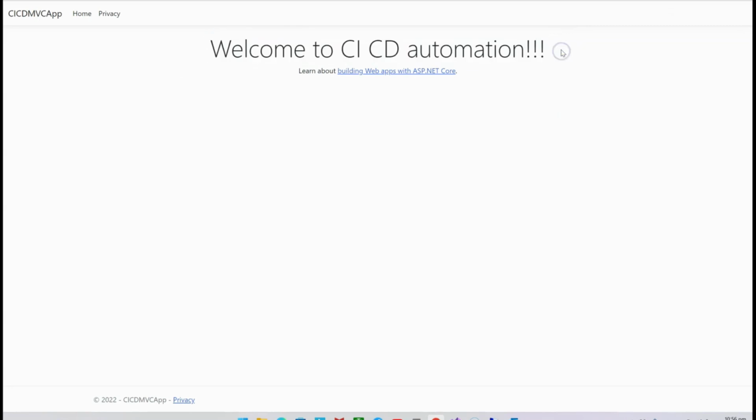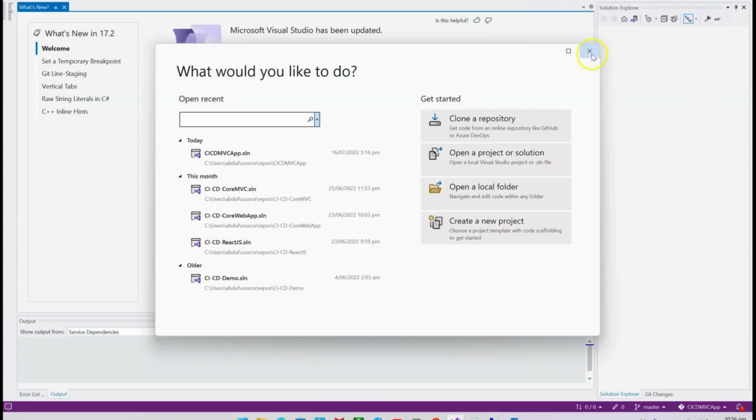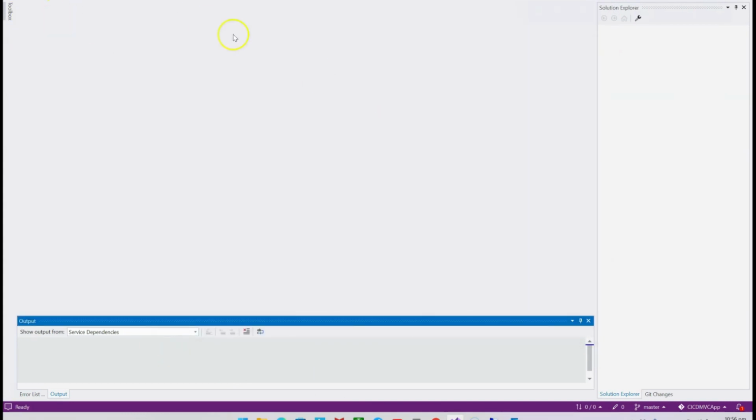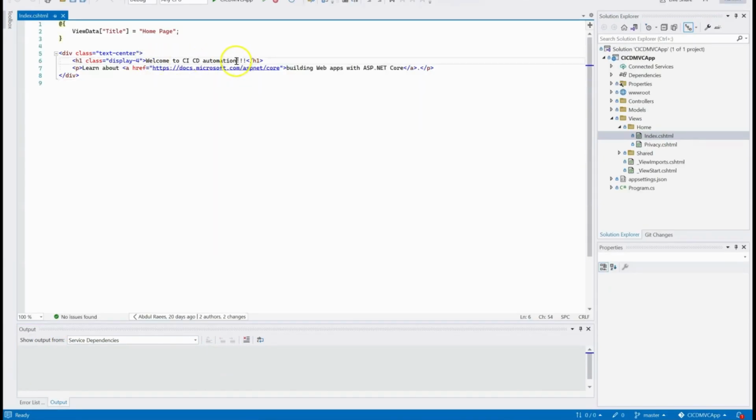So guys, hopefully you have learned something in this video, and that it's pretty easy to configure a CI/CD pipeline. And the last thing, if you wish, you can make a change to your application and then see if it is able to deploy on the virtual machines or not. I am doing a simple change: Welcome to CI/CD automation. Let's say deploy to VMs and app service web app.